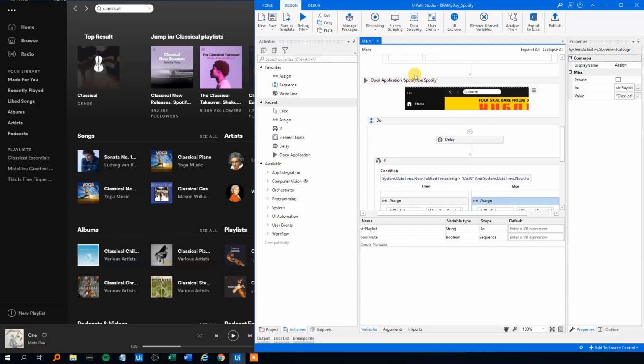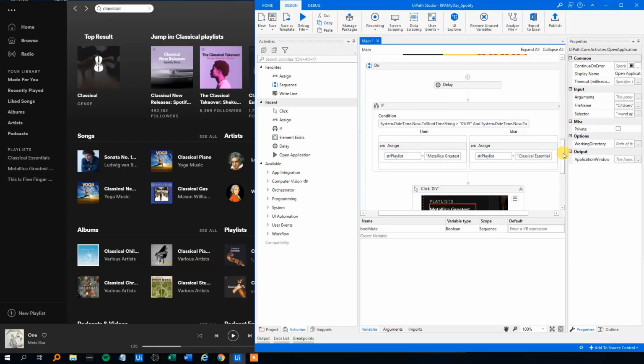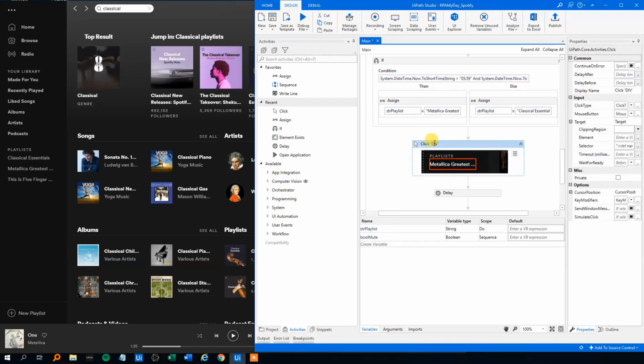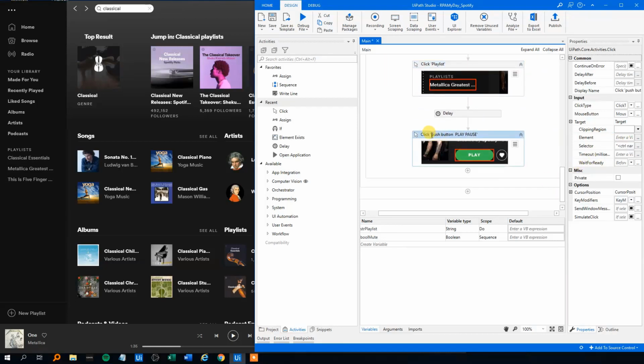Let's just take this one, just open application. We just open application Spotify. So if anything goes wrong, it's not that important here, but if anything goes wrong, then we can easily see it in the log files what's happening. So on this one we'll just click play in playlist. So now this one should work.